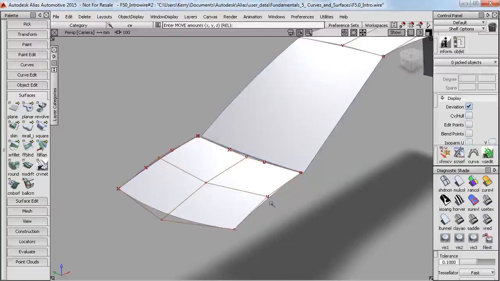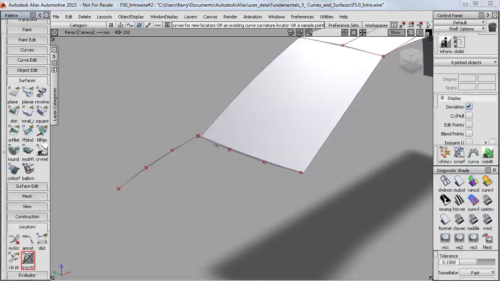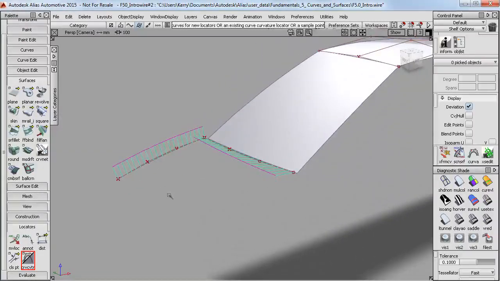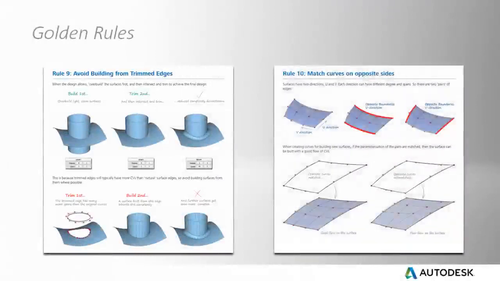And don't forget everything you've already learned about good quality curves and surfaces. So for example, I always turn on the CVs for surfaces I create, to check the flow of the CVs and hulls. And I'll use tools like the Curve Curvature Locator to make sure that the curves are providing a good input shape for the surface tools. So finally, you may want to take a look at Golden Rules 9 and 10, as they apply to some of the techniques I cover in the tutorials.